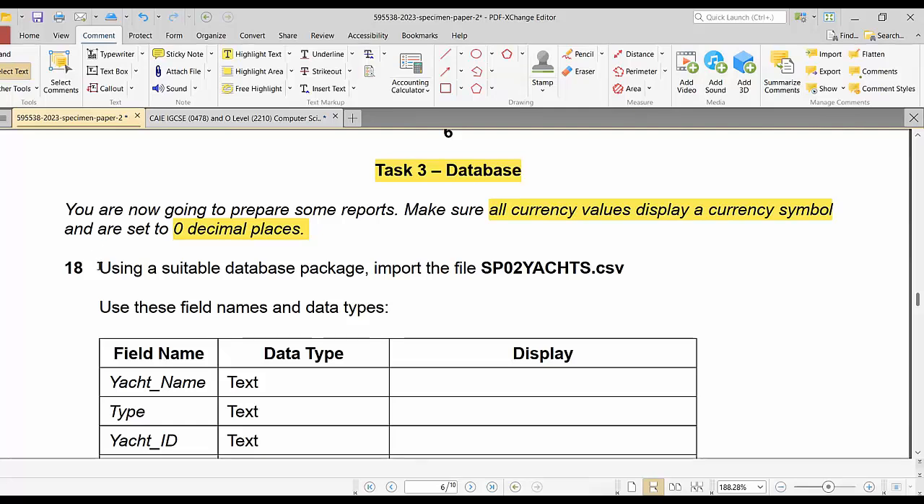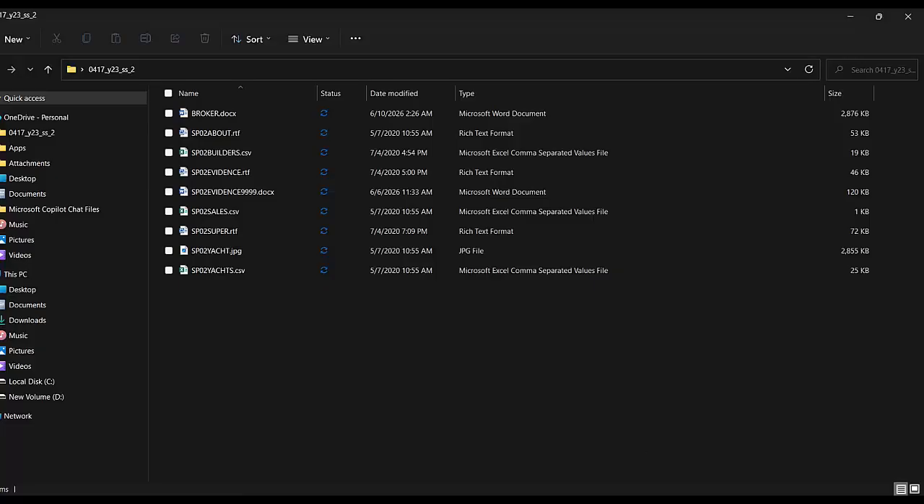In question 18, it says using a suitable database package, import the file sp02yacht.csv. Here we have the CSV file. We have to import the CSV file inside our database package application. So I have to just open my work area.